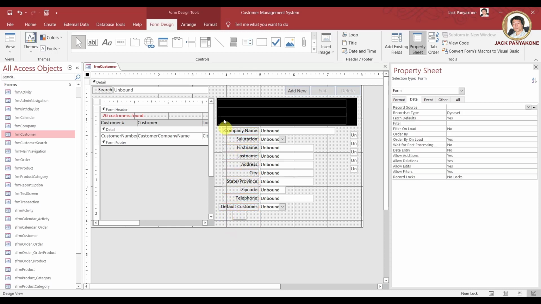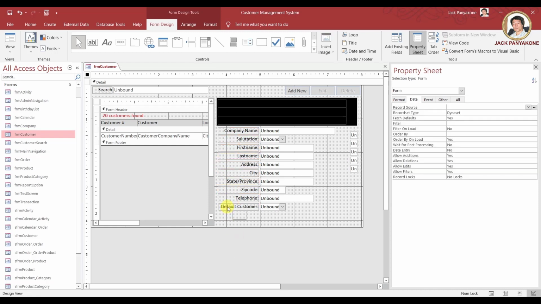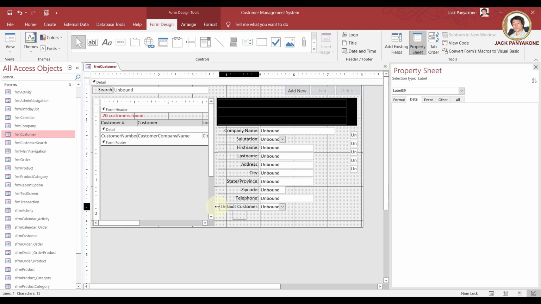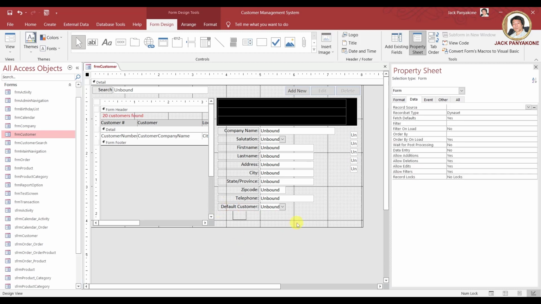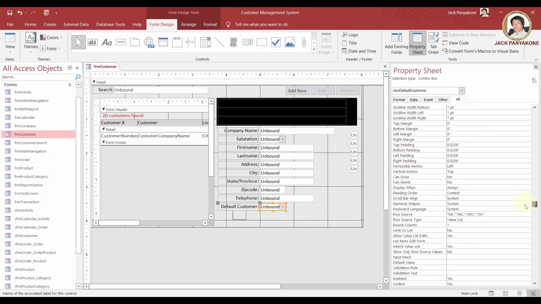I'm going to select just the top label like so and make it the same size as the bottom one. Right there. Then we're going to call that label a CBO, default customer. And then we're going to go down to this value list. Make this yes or no.